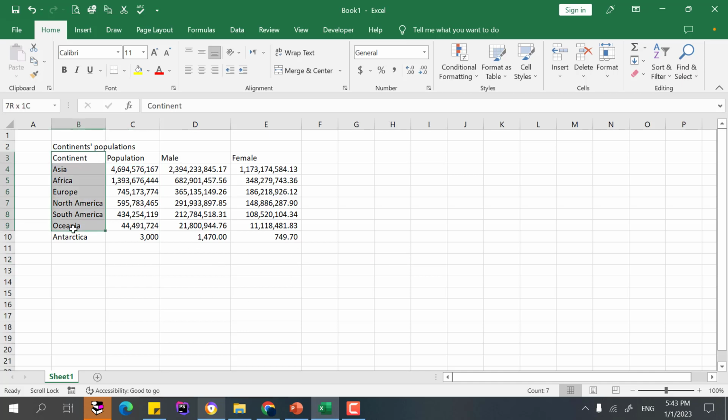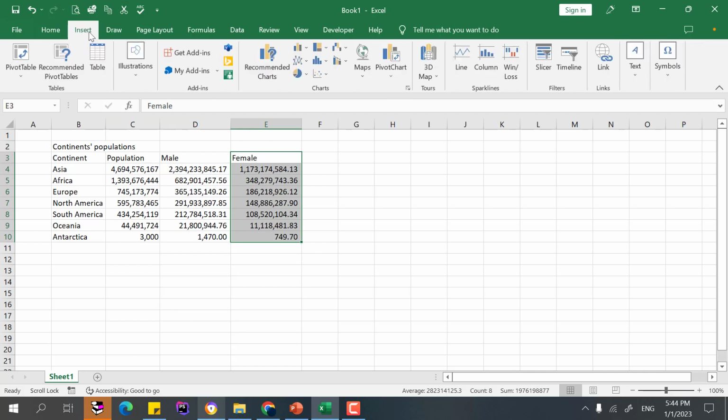Here is a continent in the world, and here is the total population. This is the male population, and this is the female population. This data is fake data, so it's just for representation. In order to create a chart, we go to the Insert tab, and from here we have many different charts. I will start with the pie chart.